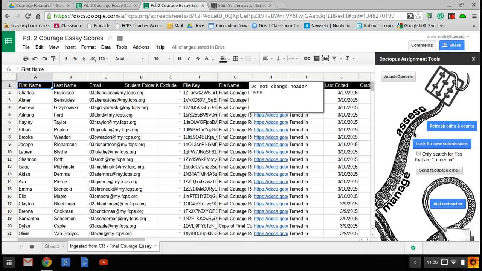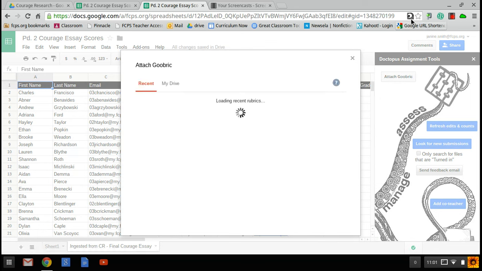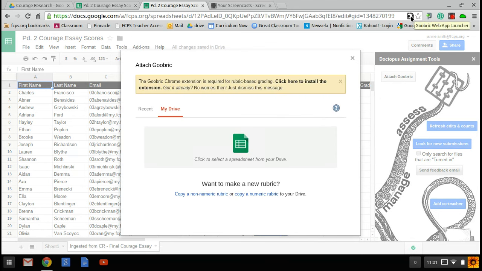Once that happens, I want to attach a Goobric, or a rubric, to each assignment. So you want to click Attach Goobric, and you need to install the Goobric extension. It says the Goobric Chrome extension is required for rubric grading here. I want to click to install it. If I've got it already, which I do, don't worry about it. But here you're going to want to install the extension.